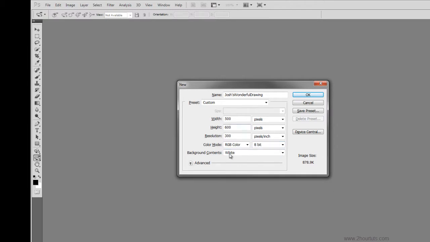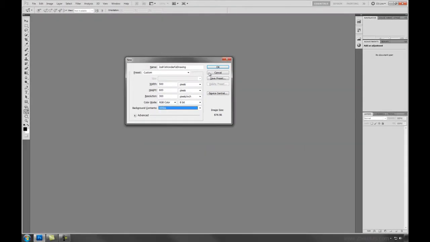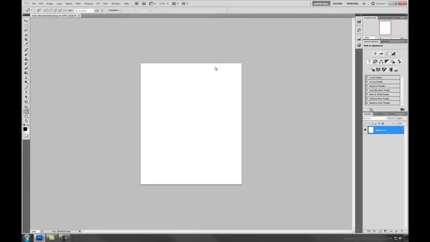Okay, and we won't worry about advanced because this is not an advanced tutorial. All right, now the background contents: we can either choose white, transparent, or background color. Our background color is the black right there. But for now, we'll just leave it white, and you hit OK. And that creates a new document.